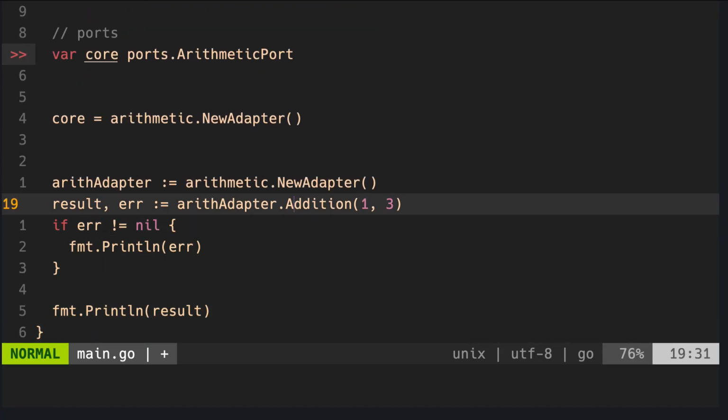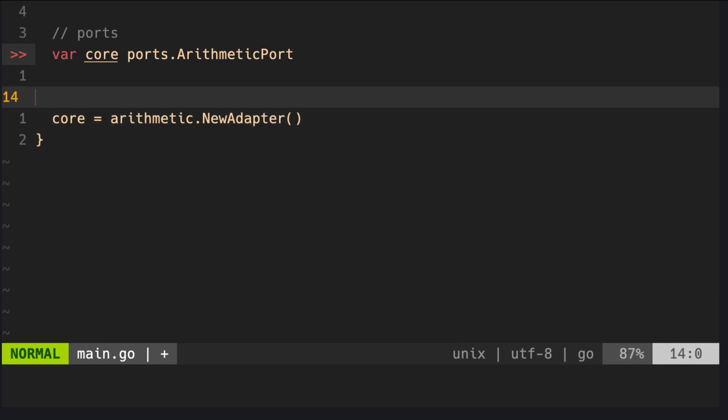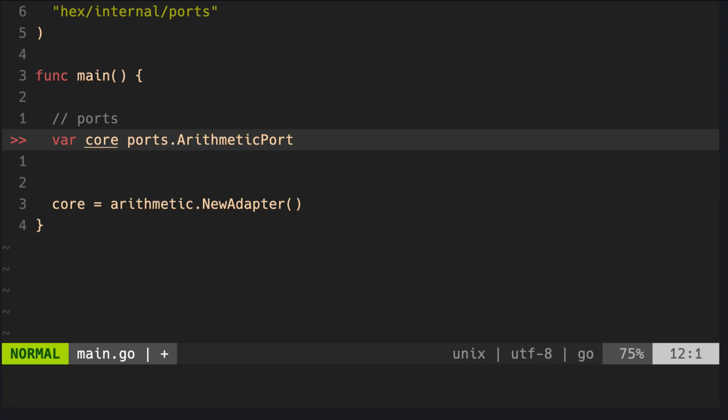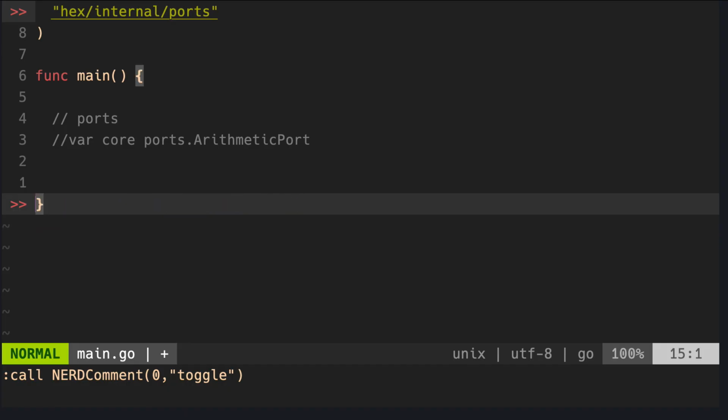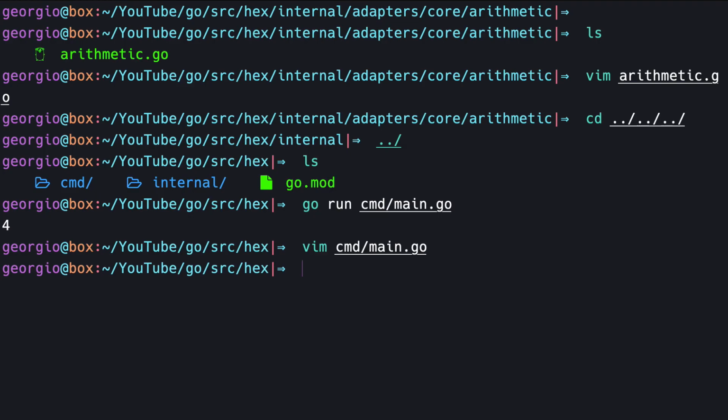So let's go ahead and remove this stuff. This was just so you can see how everything's working. And we'll just leave this here, but we'll comment it out so we don't get any errors. And we can save this again. So now that we've created our arithmetic port and arithmetic adapter, we are done with the core layer of our application. We can move on to the application layer.